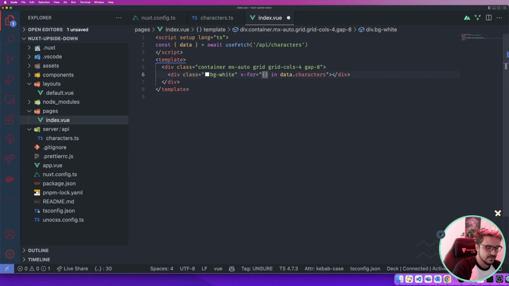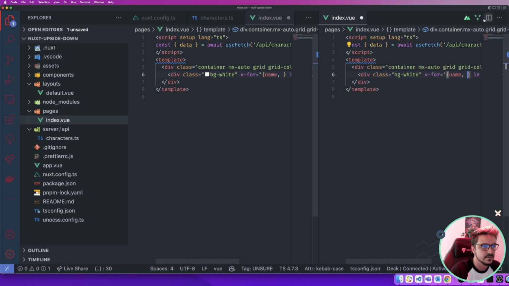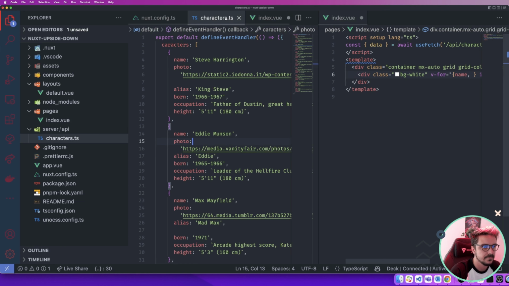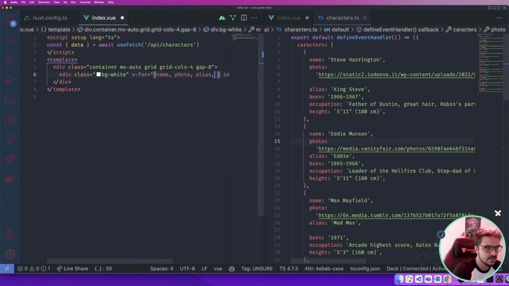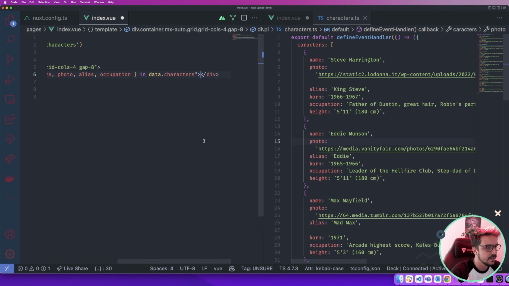Okay, then let's destructure this, and we're gonna use the name. What else do we have in the API? I'm gonna put the API on the right. So we have the name, we have a photo, we have the alias, and what else? Let's put an occupation in the card. Okay, so that looks fine.